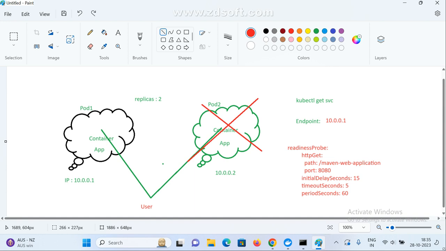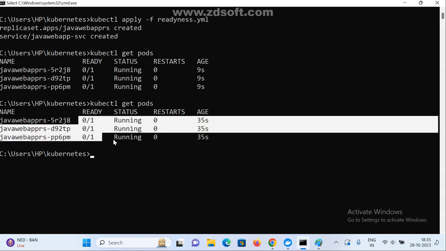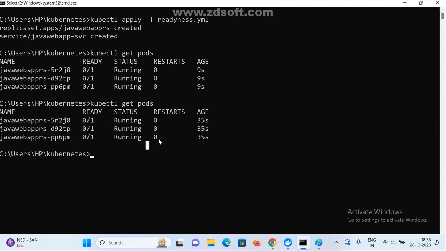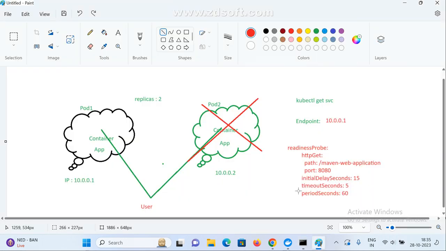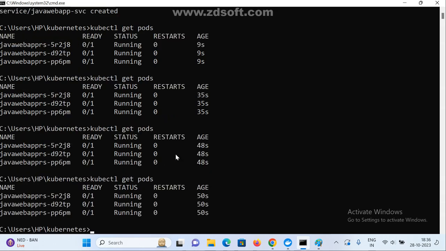We have to wait. So now see here, it will take time. Now it is creating pods. Immediately it won't be ready. It is creating pods after 15 seconds, then 5 seconds, and then the 60 seconds. It will take almost 1.5 minutes. Now check it. Slowly all pods will come to the running state.